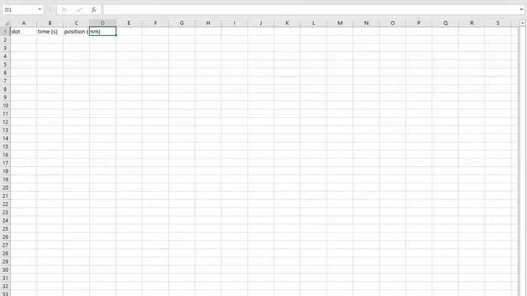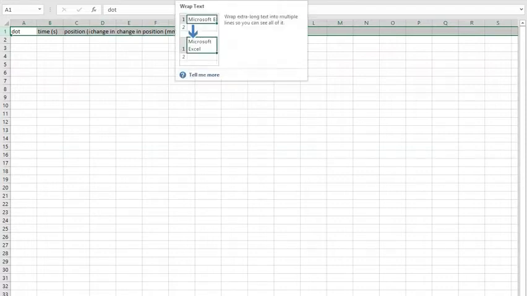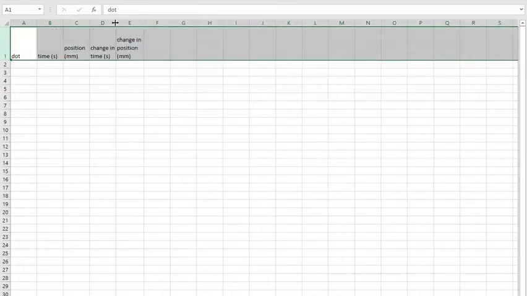So I need to put in some other columns here. So change in time, and that'll be in seconds. Change in position in millimeters. Now we could convert these to meters, but for the sake of this activity, we won't bother. Notice we can't see some things, so we have to go to wrap text. So I'm going up to the wrap text, and I move that. I'll adjust this a little bit.